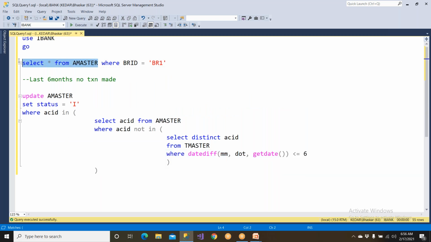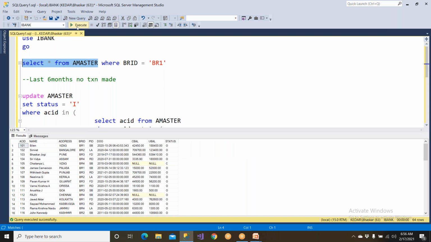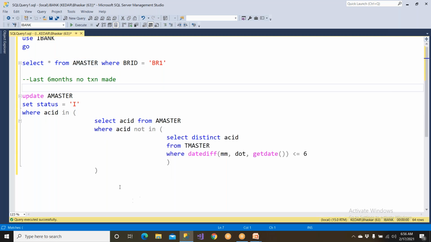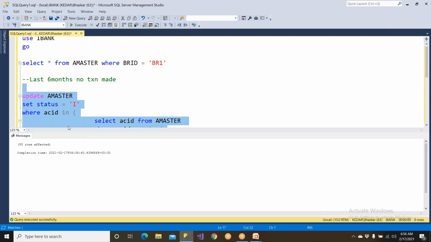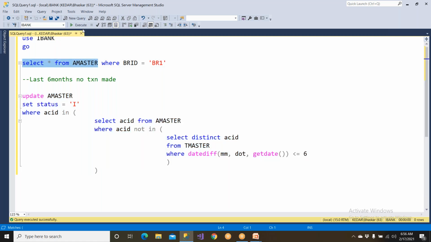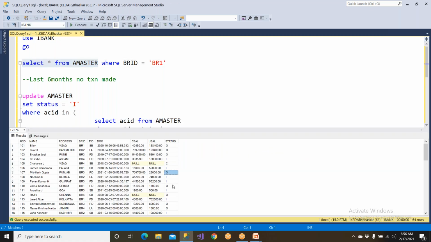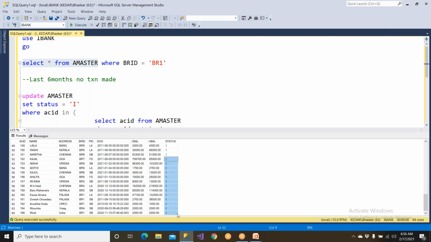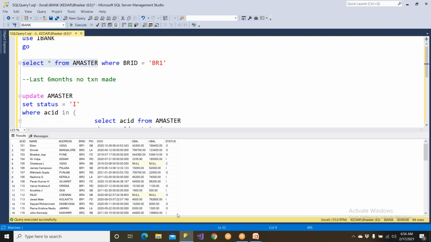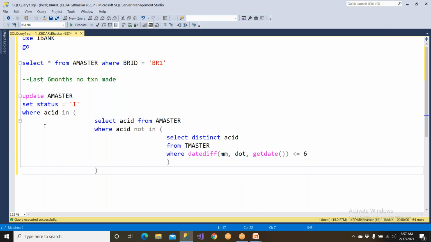Now, if you see your data, so this is the data you're getting, right? So maximum time, everything is in open state, operational state. When you run this query, what would happen? Automatically, all the 55 rows have been affected. So when you see the data, most of them are not doing any transaction. Now you should be able to see these people did not do any transaction in the last 6 months. It has become inoperative. This is the query. Okay, so this is the query we are writing.